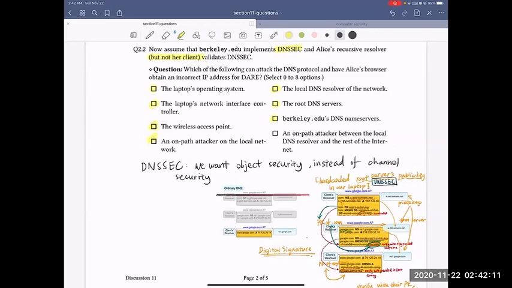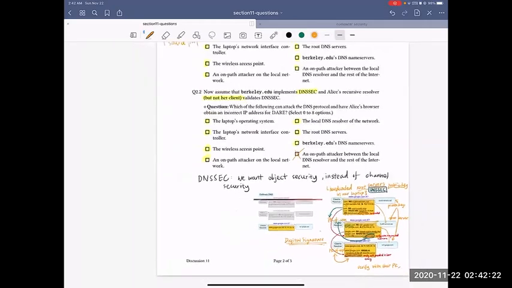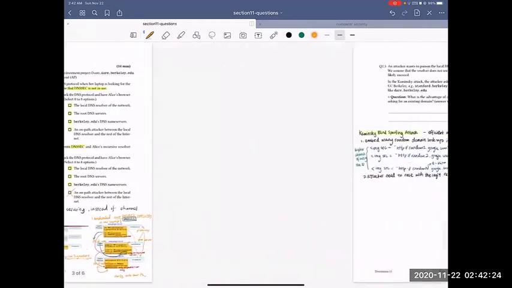So we can only deal with this choice, which is an on-path attacker between the local DNS resolver and the rest of the internet. Okay, so let's now move to the next part.